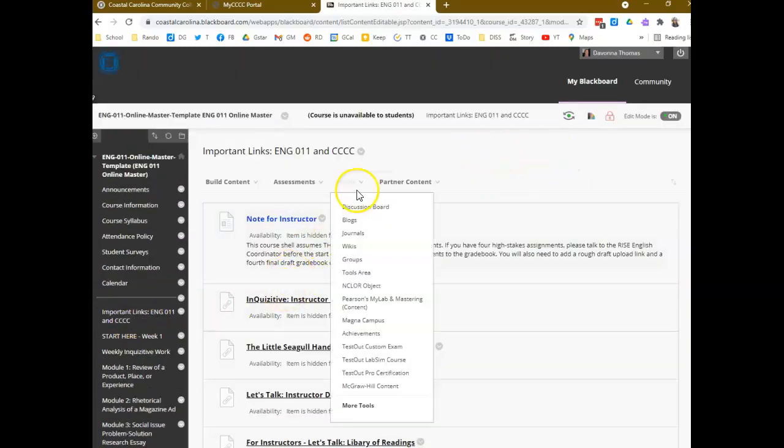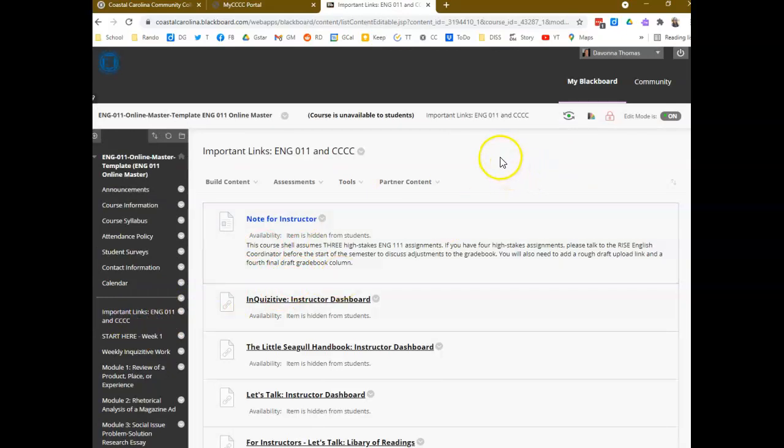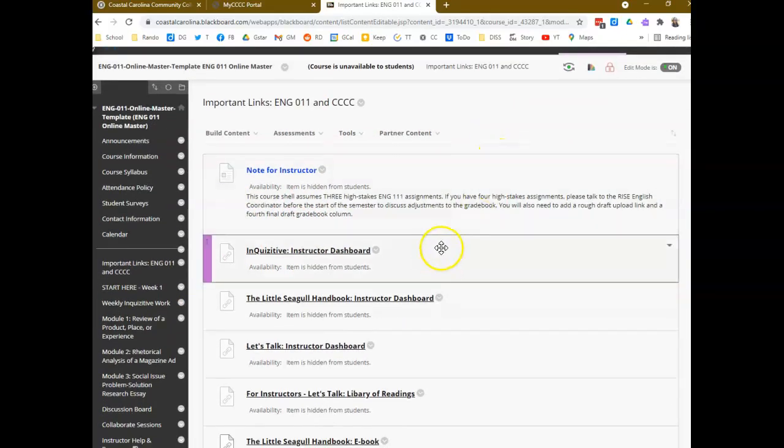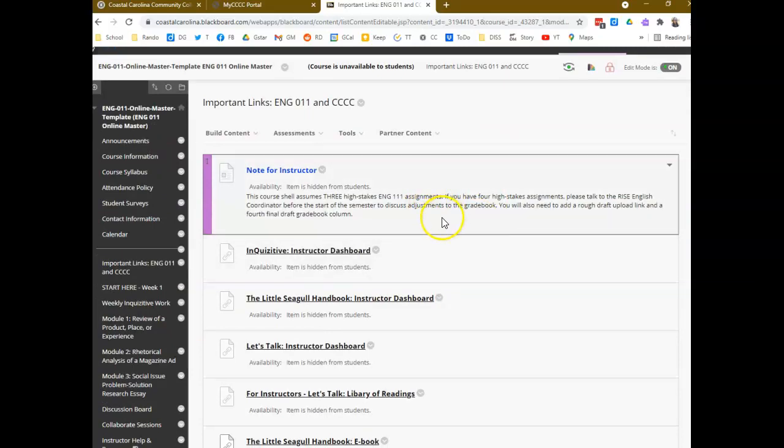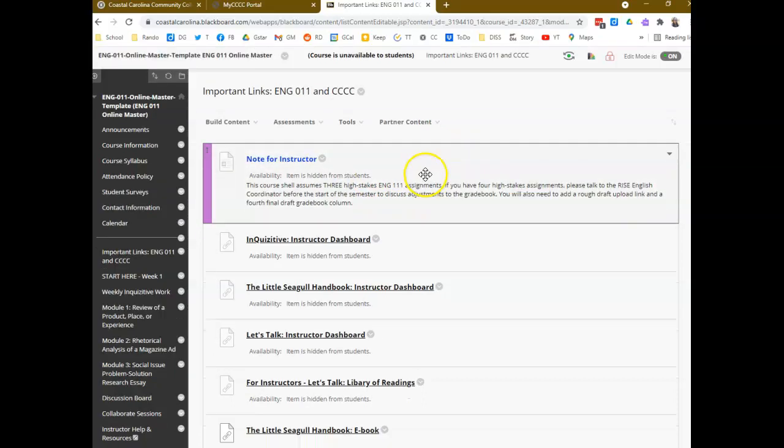Important links. English 011 and CCCC. I've been tinkering with this quite a bit lately. I do have a note for everyone at the top here about the whole deal with the relationship between the English 111 essay scores and the English 011 grade book. I won't get into that dissertation right now, but just a friendly reminder that you are supposed to be recording the 111 essay scores in your 011 grade book on Blackboard.